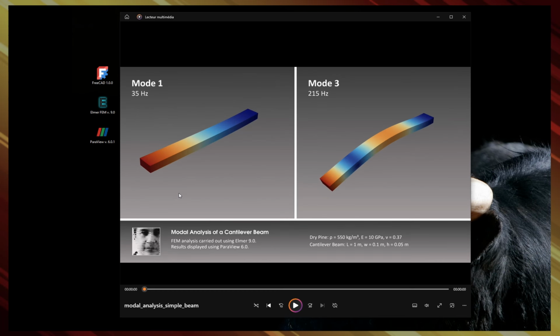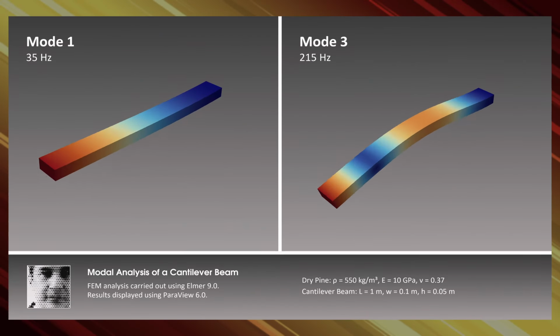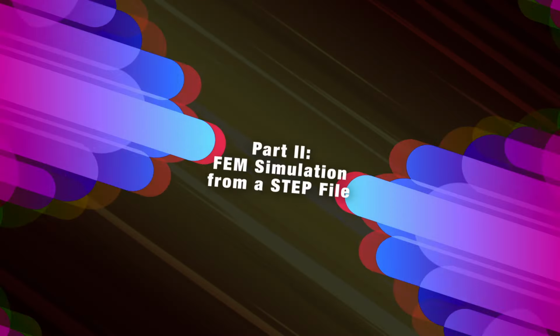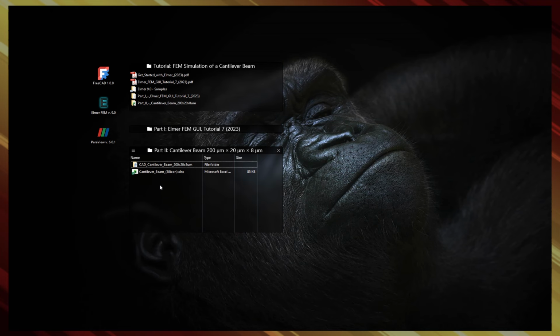What we really want to achieve is a simulation from a complex CAD model. For example, using a STEP file as input. That's what we'll see in part 2 of this tutorial. In part 2, we will level up our efficiency by reusing what we already built in part 1.